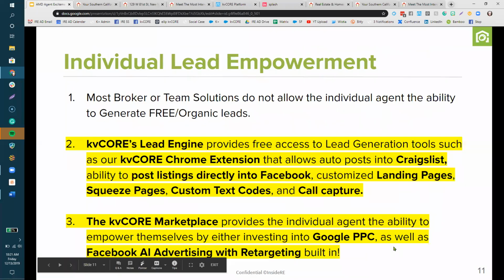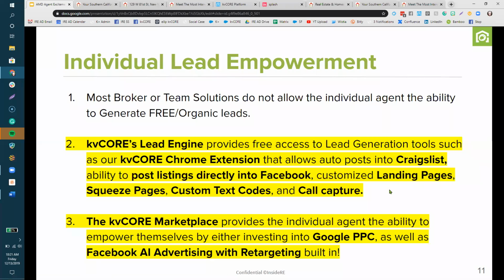Now, when it comes to the individual lead empowerment, most of these broker and team solutions really don't allow the individual agent to generate free or organic leads. Well, we're all about empowering you to control your business and grow your business. So we provide free access to lead gen tools within our kvCORE system, which includes our kvCORE Chrome extension that will actually build a Craigslist post for you, and I'll show you how that works.